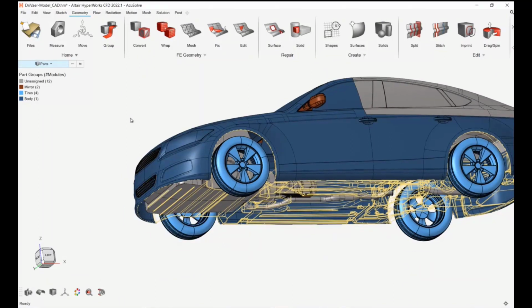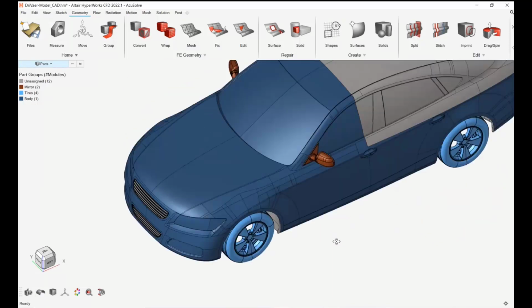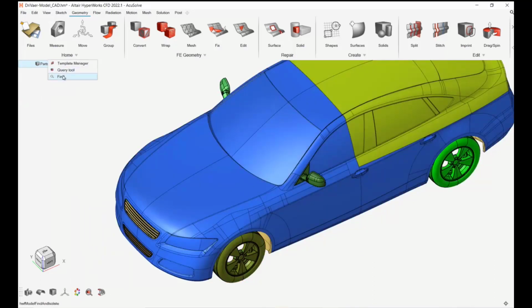Along with that, let me just reset the transparency to everything. Let me talk about a couple of new tools which we added. If you go to the home ribbon, we added this tool. Let me switch the color mode to parts. So in the home ribbon, we added two tools.